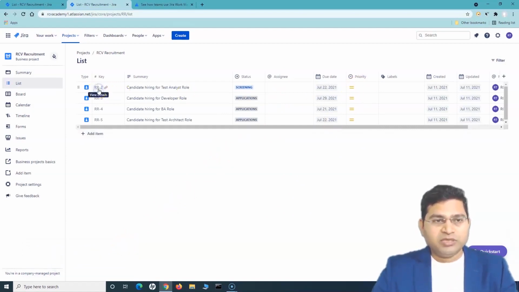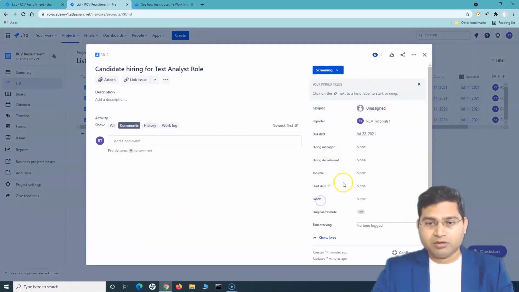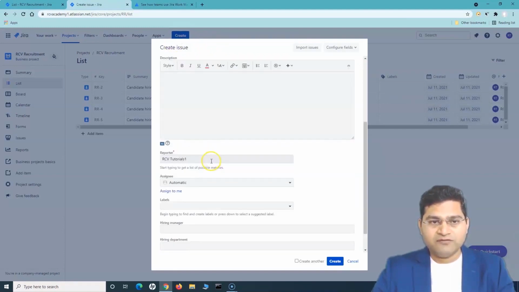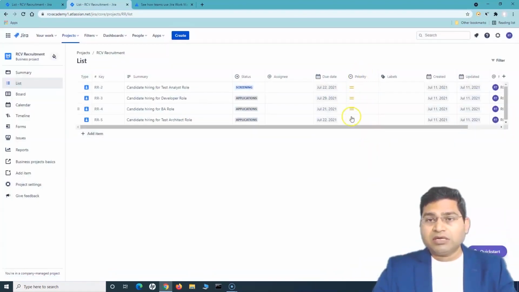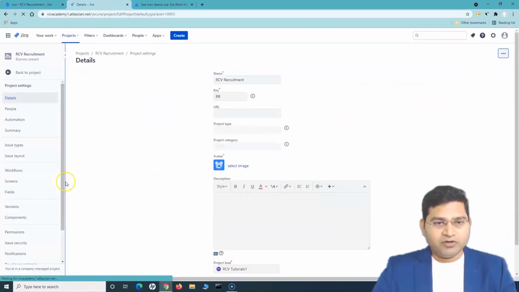Okay, so we'll simply view the details and see whether this particular priority field is available there or not, right? So if you see, there is no priority field available here. And if we go to create using this option, there is no priority field available here as well. And that is why, because the priority field itself is not on this particular screen, it is not allowing you to set it here. So what we can do is go to the project settings, and from the project settings, we can go to the screens.